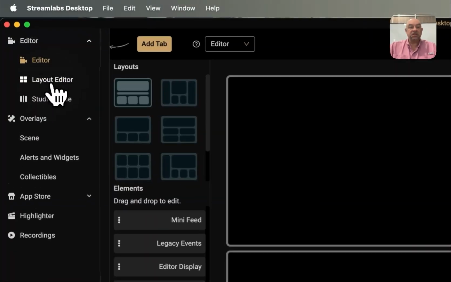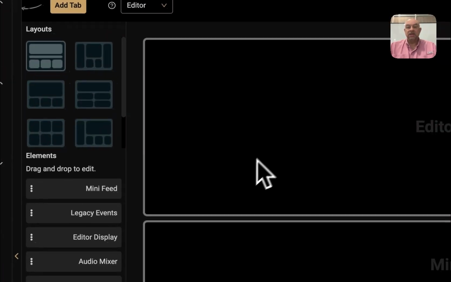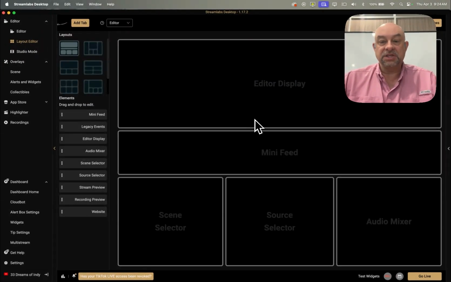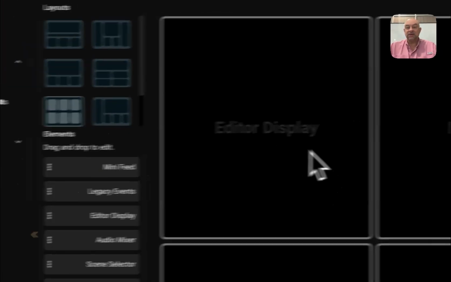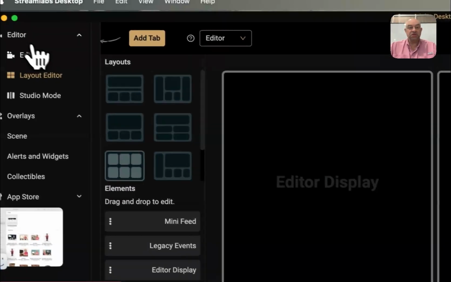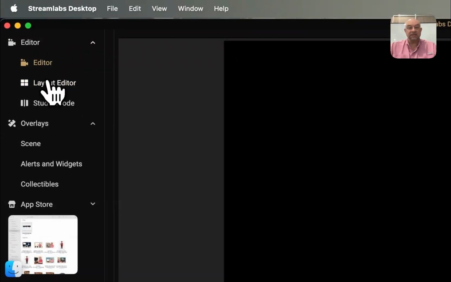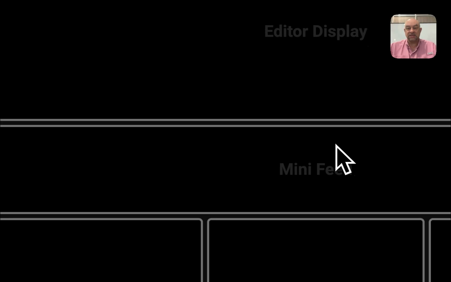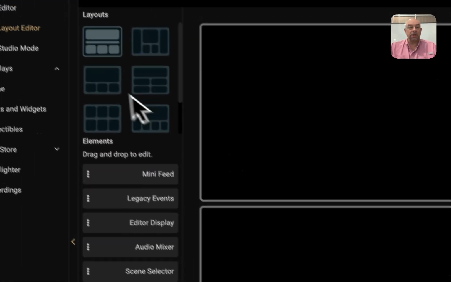If you ever want to change the layout of this, you can come over to Layout Editor, and when you change the Layout Editor, it will then show you your editor display, mini feed. If I wanted this to be different and show more windows, I could select a different option and it would change the way I see things over in the editor. I'm going to stick with the base system that comes loaded.